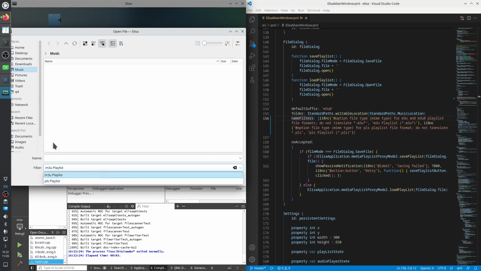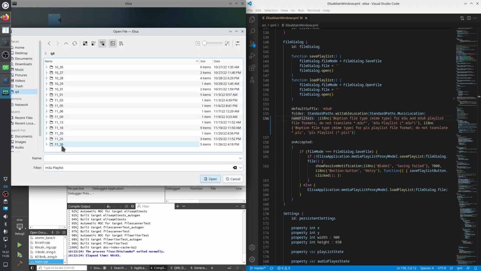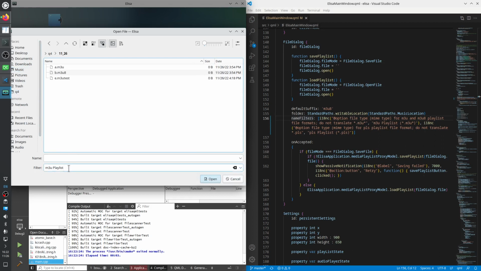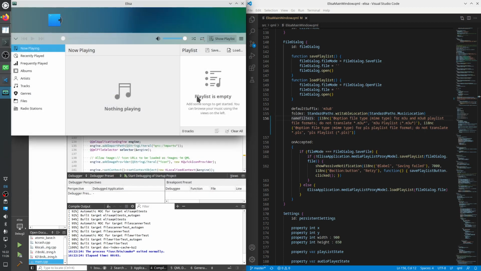Okay. So now if we go in our directory where we have test files, if we go M3U playlist, it shows 3 files. If you go PLS, it shows just one file, c.pls, which we can select. But there's no source code that knows how to parse that file. The file is empty, so there's nothing to parse anyway. Okay, so that will be the first thing to do.